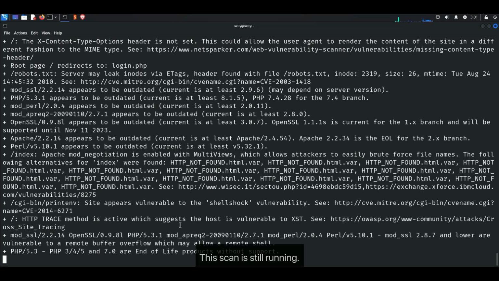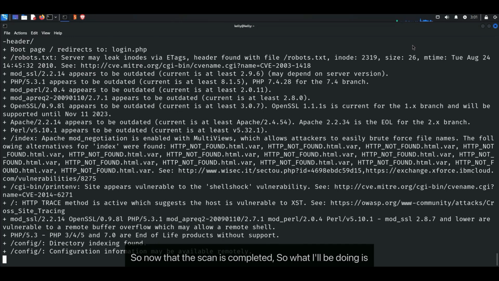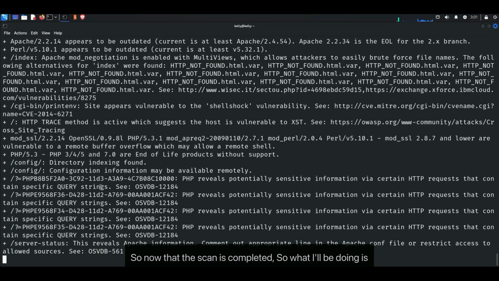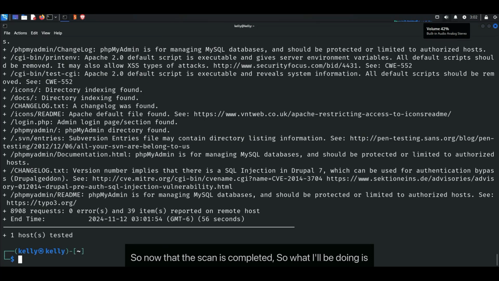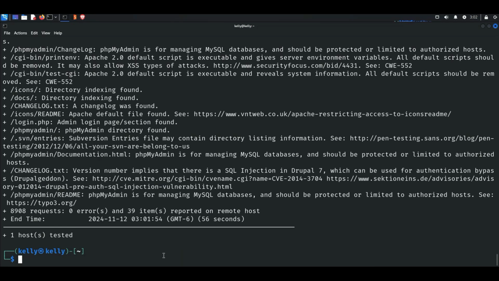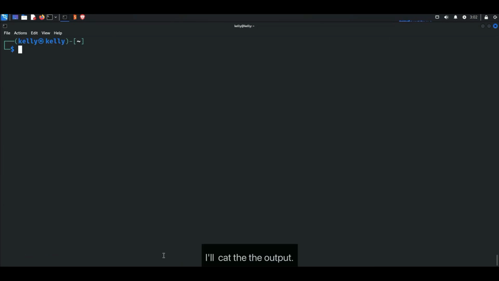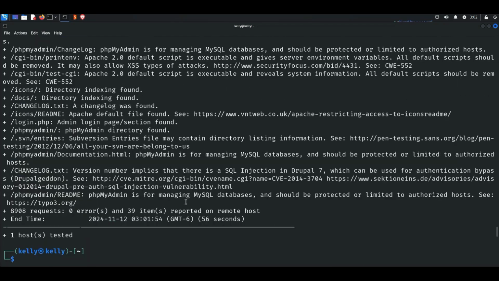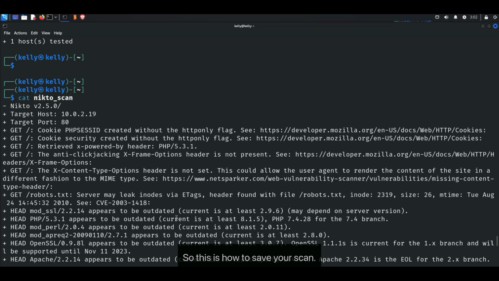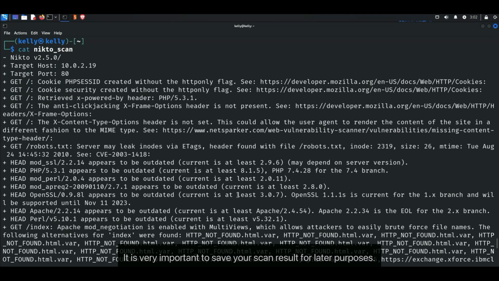The scan is still running. Now that the scan is completed, what I'll be doing is I'll be catting the output. So let's say cat nikto scan. Now we have the same result here. We have the same result as the scan. So this is how to save your scan. It is very important to save your scan result for later purposes.